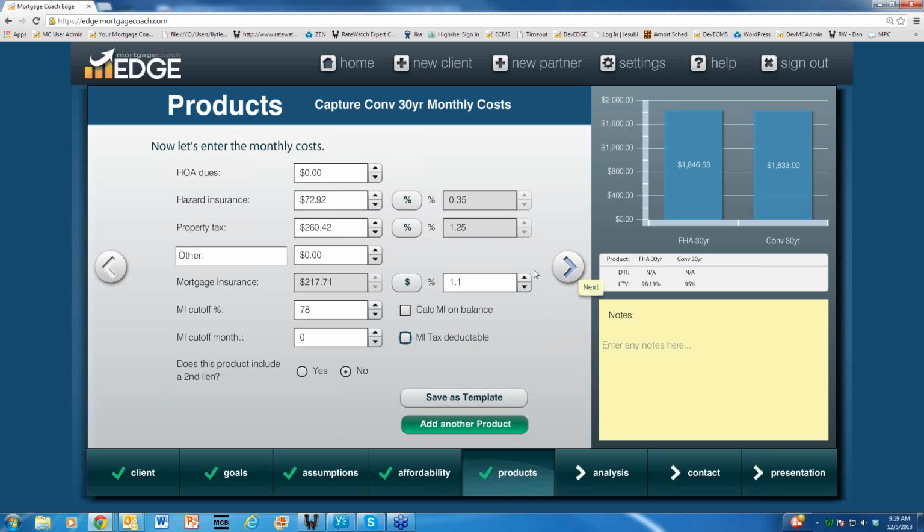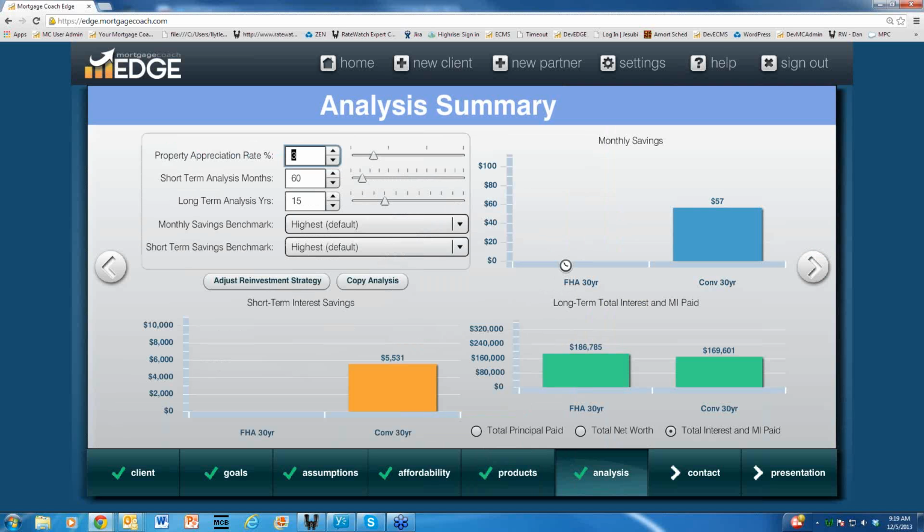Okay, so now that you can continue, you can add 2 more products, but I'm going to keep it at 2, so that way Jacob will be able to show you your open house flyers. We have the short-term analysis summary. Short-term is the lower left-hand side. We're going to show it for 5 years. Long-term, we're going to show for 15.